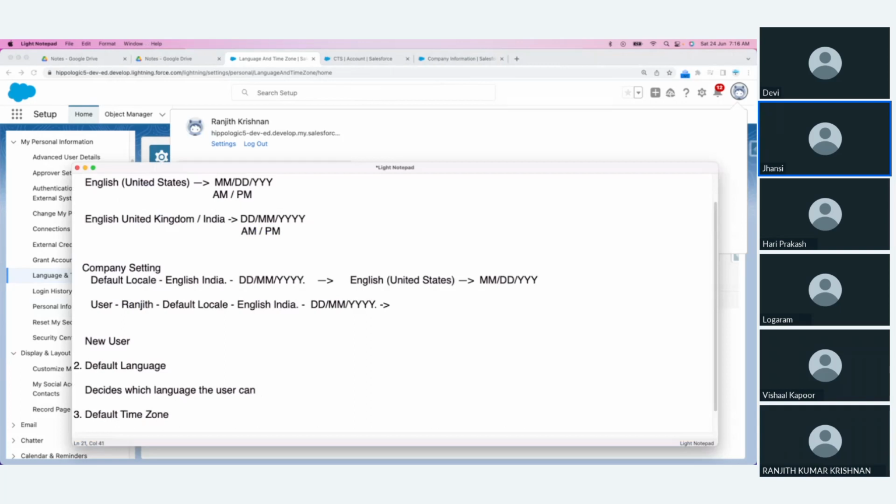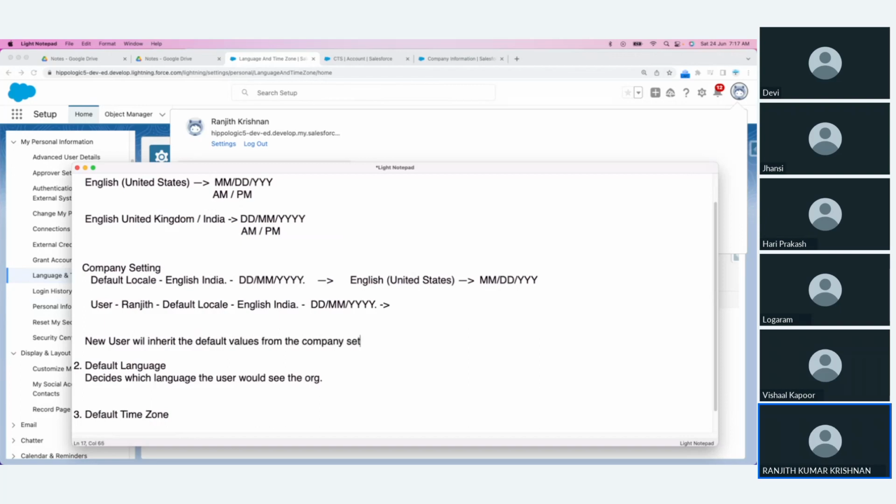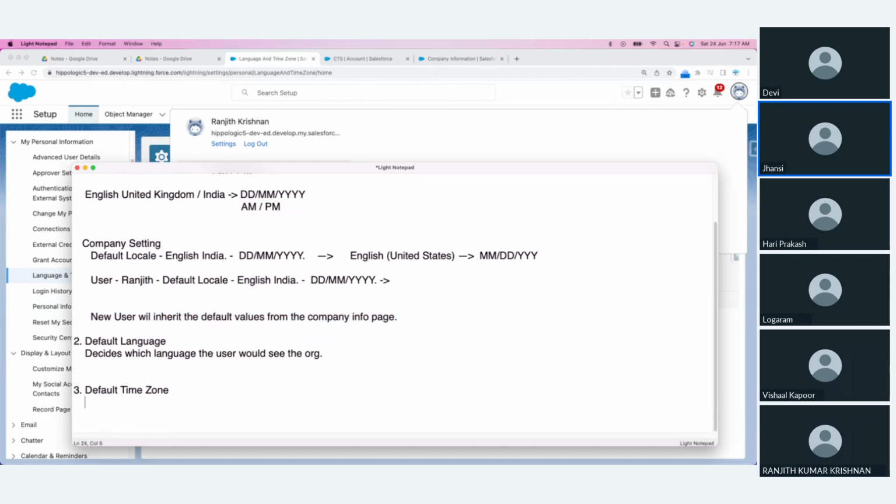Okay, but initially we changed our settings as English United States, but when we started creating a new user, it is showing the same time zone, the India time zone only, but not the United States time zone, since we did not change it in the users page. Every new user will inherit from what is set in the company information page. That's it. Clear? Okay.